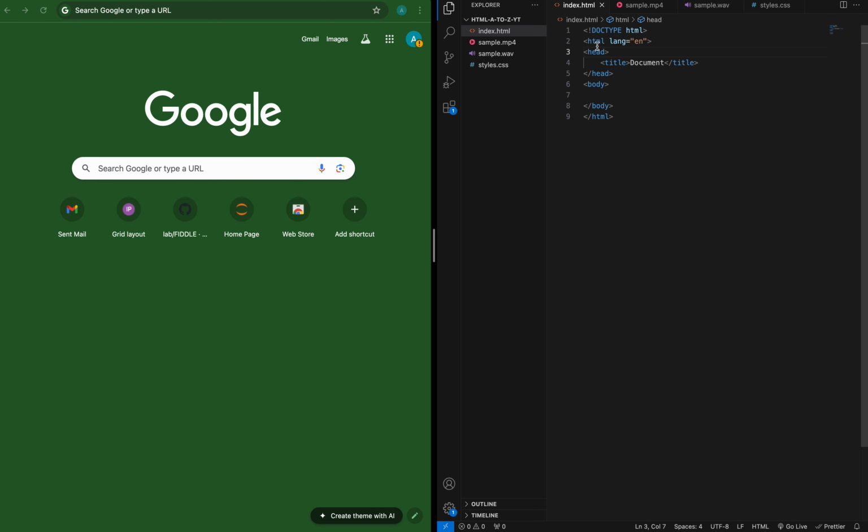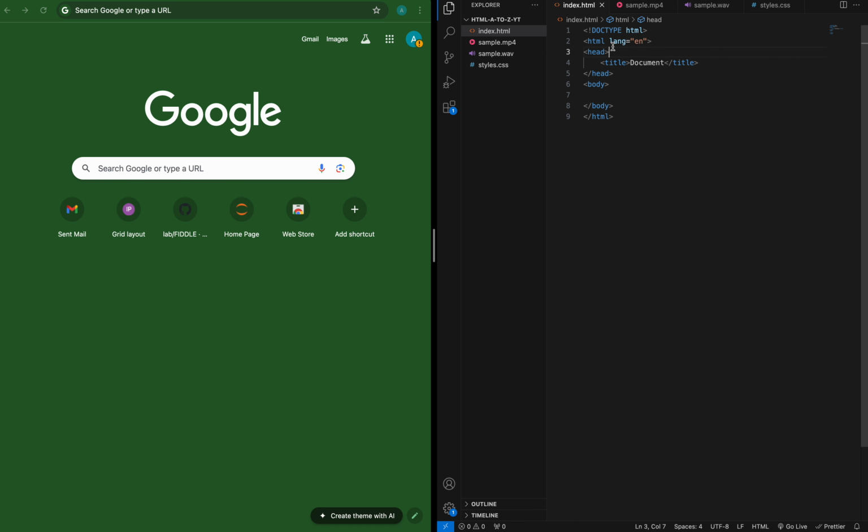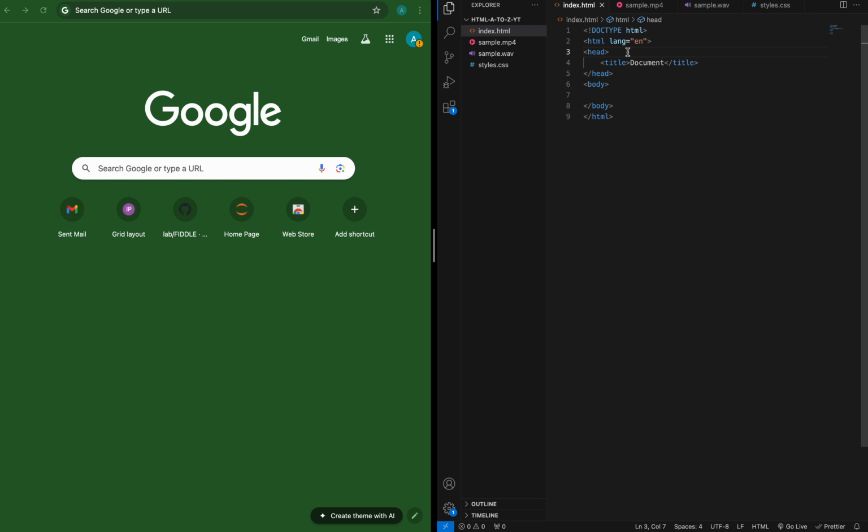The first one is the HTML tag, and this is called the attribute and its value, which means the language, and the language is English. And in the HTML tag we have two other tags, the head tag and the body tag. The head tag is for those tags that don't have any content in the web page. What do I mean by content?